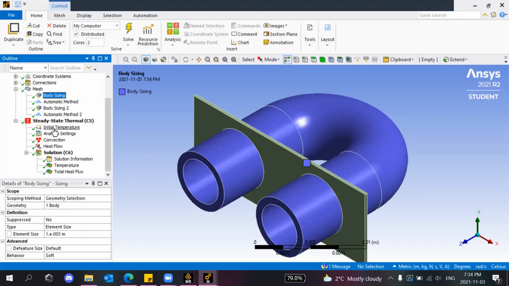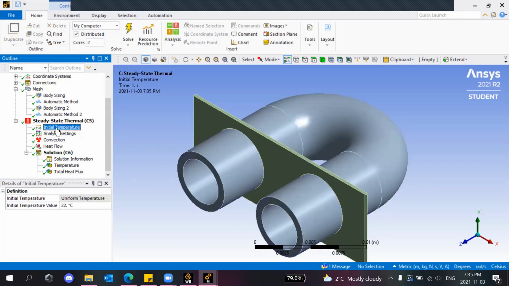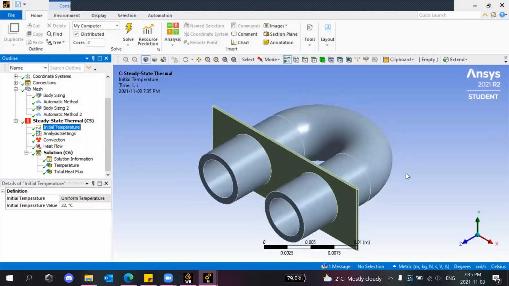Now, to set up a steady state thermal simulation, it's a mix of the same steps between explicit and static, but not really. You have an initial temperature, or initial condition, that you want to set. In this case, I've set the initial temperature to room temperature, 22 degrees C. And I believe this is room temperature for the entire system as a whole. It's not really a body selection.